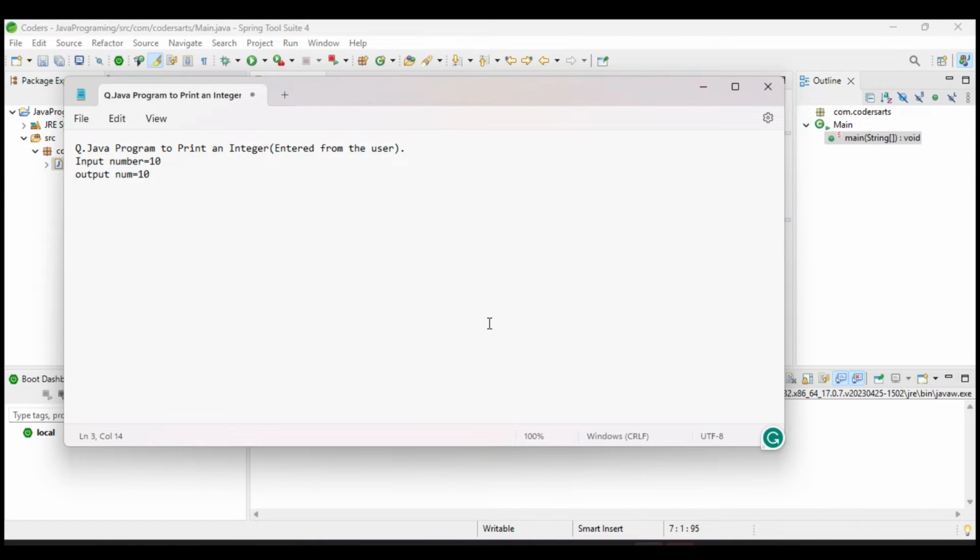We have been given a question: write a Java program to print an integer, where the integer is entered by the user. So we have to print the integer that the user has entered. If the input number is 10, we have to print the output as num equal to 10. Let's start directly with the program.